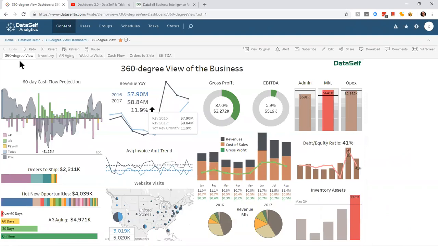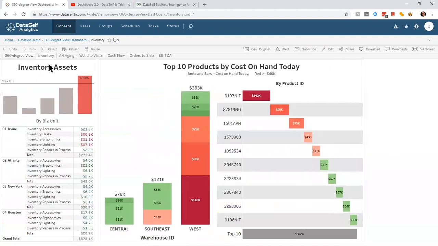Well, right now I'm looking at my 360-degree view dashboard main tab. When I click on this red bar, it will automatically go to the second tab, the inventory tab, that has more details about inventory. And now I can see that most of these red bars, too much inventory on hand, are in the West warehouse. Aha, that's when you get the aha moment. I know who I need to contact.